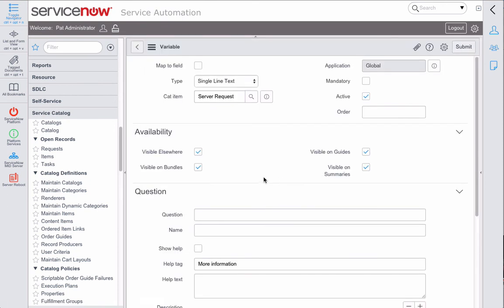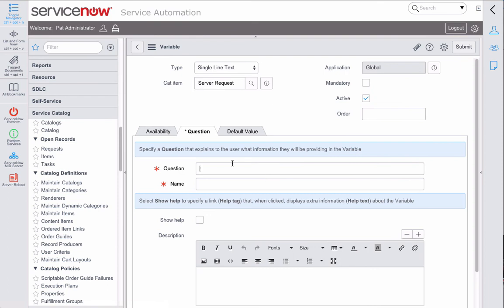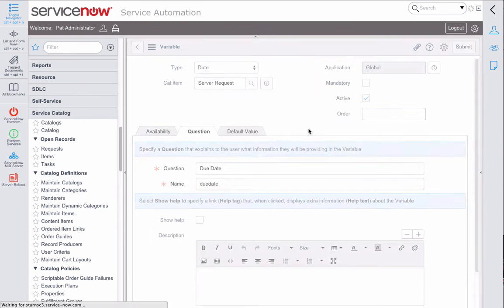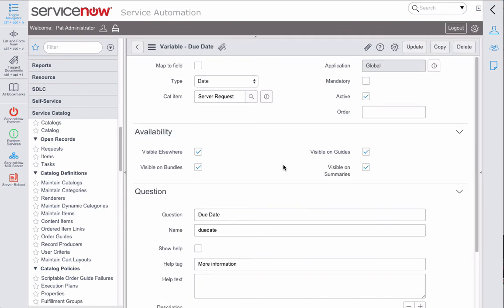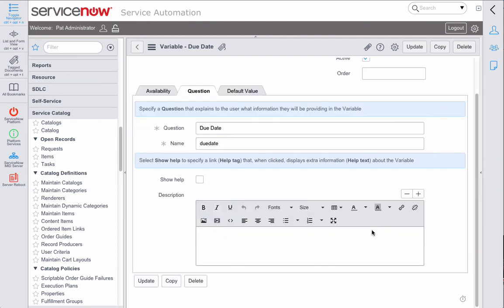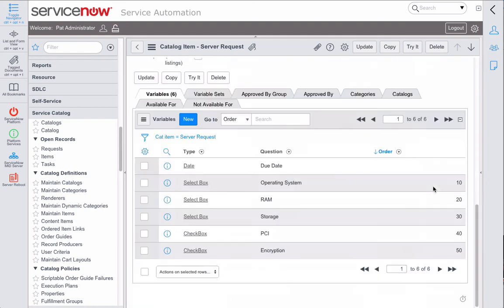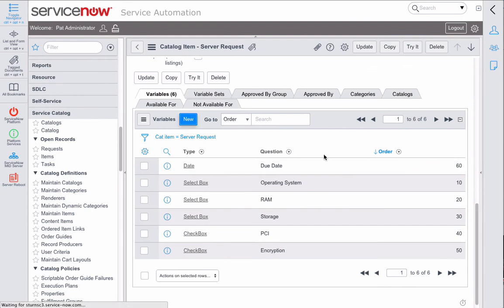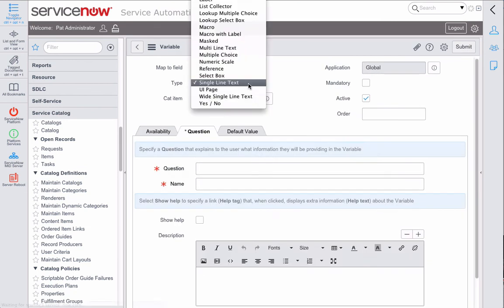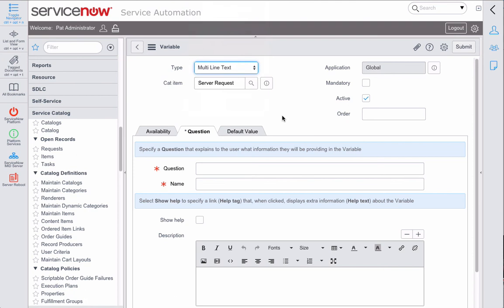Two more variables we'll put on here, and you can put as many of these as you want, but we'll go with due date, and we'll make that just a simple date variable. And then the last variable we're going to put on here, after I set the order, we'll put a comment. So this will allow the submitter to enter a comment. And we'll make the comment a multi-line text field.